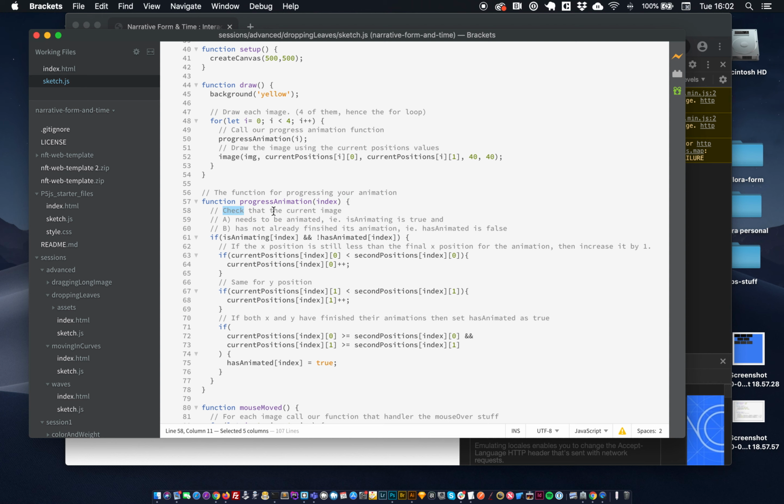So we need to do a few things. We need to check that the current image, A, needs to be animated, i.e. isAnimating equals true, and B, that it has not already finished its animation, i.e. hasAnimated is false. If isAnimating is true but hasAnimated is false, then we will progress our animation. So we'll do some stuff in here.